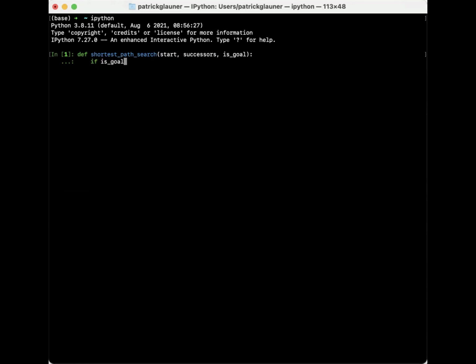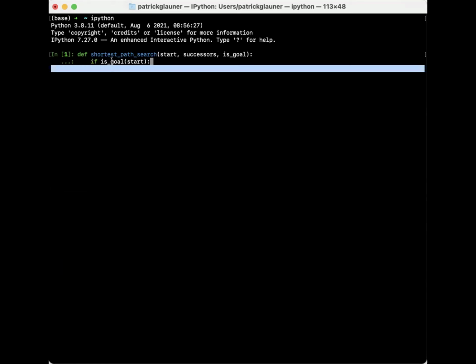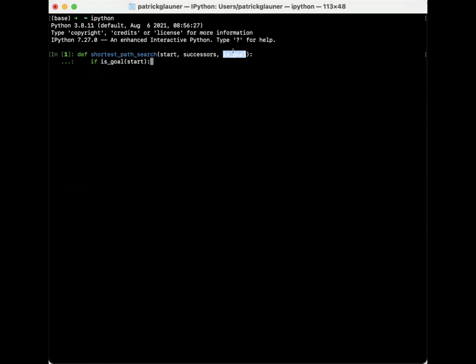So we could first check if the start state is actually our goal. If that's what I want, then I'm done. So isGoal is a function, and I have passed the function reference, so I can call this function. And if this one here is the start, then I'm done, so I could just return start. However, our shortest path search will always return a list, because it will later return a list which represents the whole path, because you go from the start state to a next state to a next state until you are in the goal state.